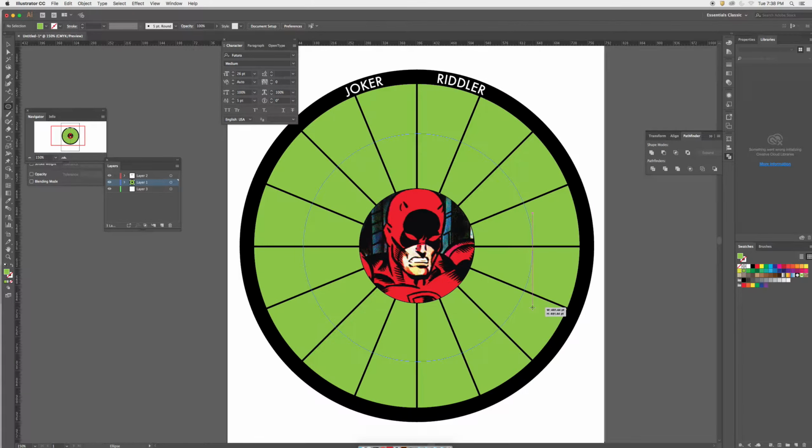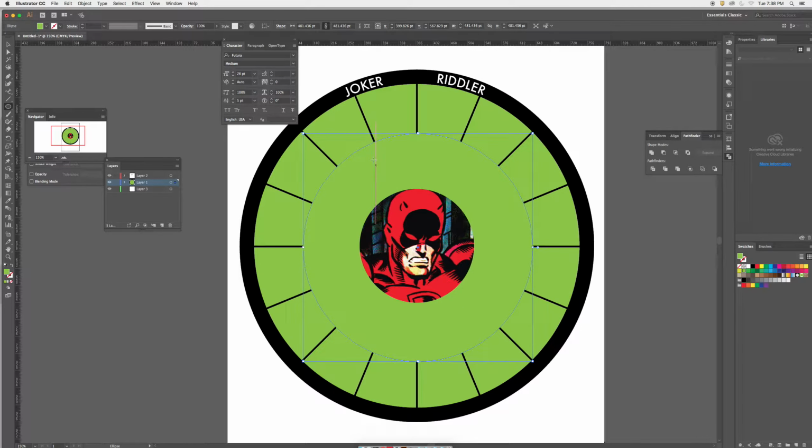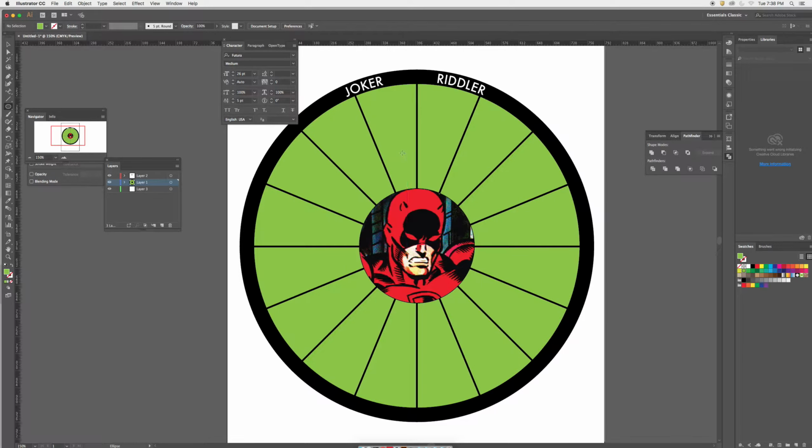And you might go here and then make these areas so that you can put type in there. You can put Joker, maybe you list the superpowers. And again, you would use these bars to cut this and segue it. But that's the basics right there.